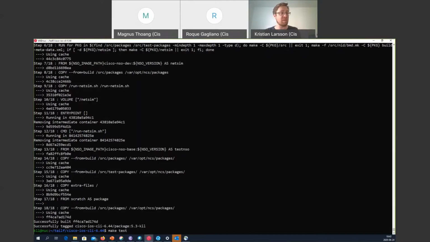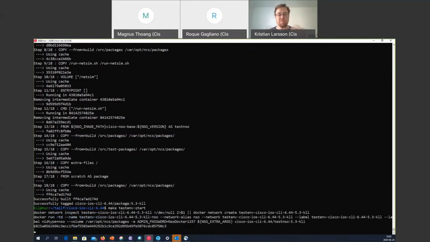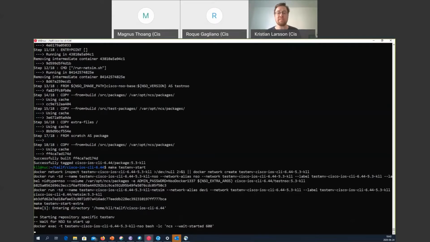Fortunately, that's easy because make test actually consists of 3 separate targets that are called test-start, test, and test-stop, respectively. And I think you can guess what they're doing. So we're going to start here by just running the test-start. Now, if you imagine, for testing a NED, what do we need, right? First, we need an NSO instance, and the test environment, fortunately, includes one.